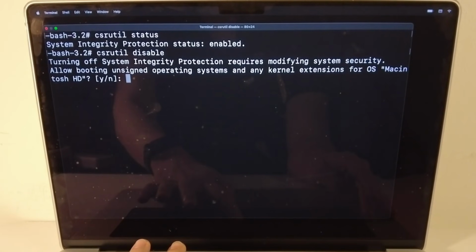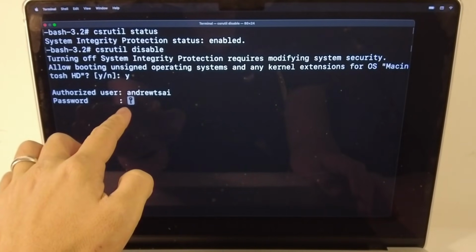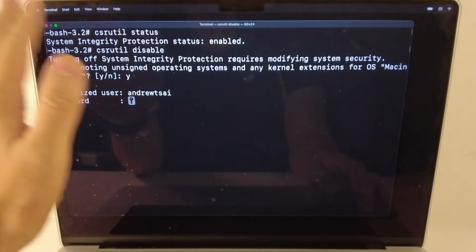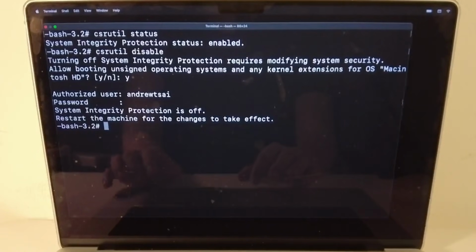Are we sure we want to do this? Press Y and then return. Then we type in our username and then our password. So when you type in the password, you won't see any letters on the screen, but it's all hidden there, invisible. Then we press return. Now it's complete. It says here, restart the machine for the changes to take effect. We're just going to click on the top left and press restart.